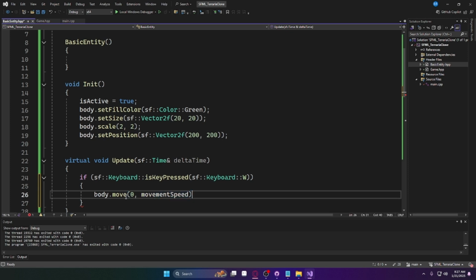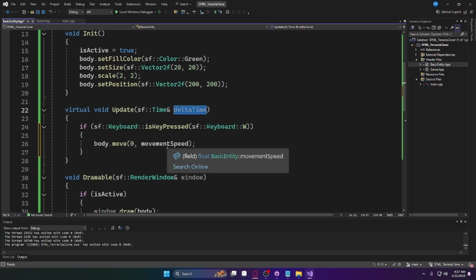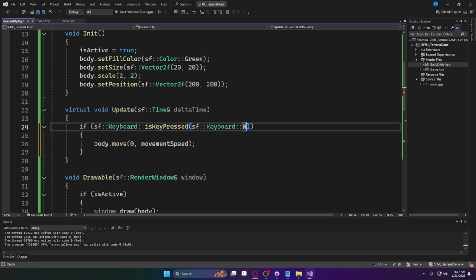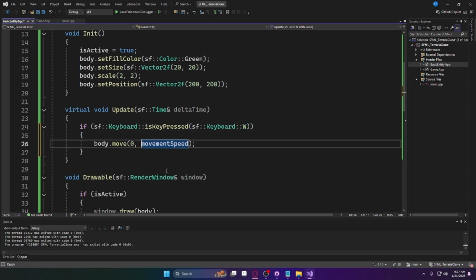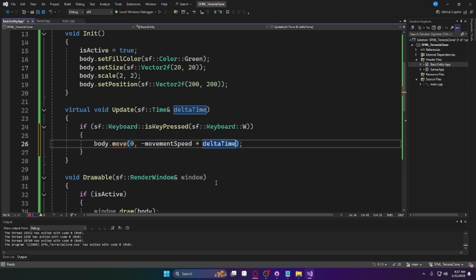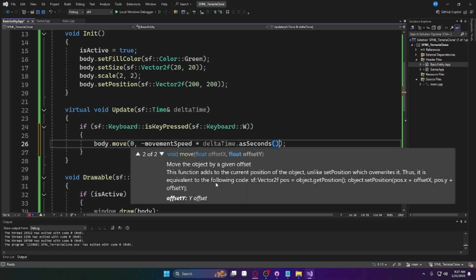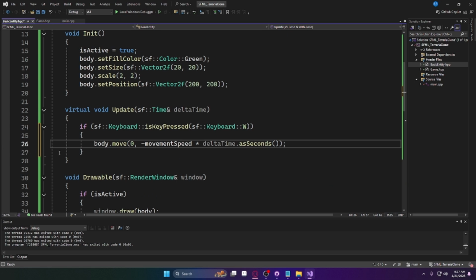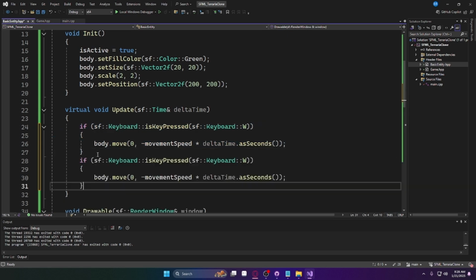Now there's a few things we have to keep in mind here. We need to be moving the player by delta time. Also the coordinate system: down is positive, up is negative. W is typically up, so I'm going to pass that as negative, and I'm also going to multiply by delta time, and we're going to see an error. Go ahead and hit a period and go by asSeconds. So now we have this. I'm going to Control C and go again.